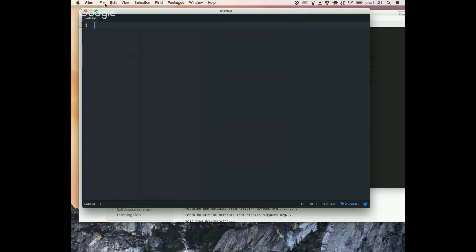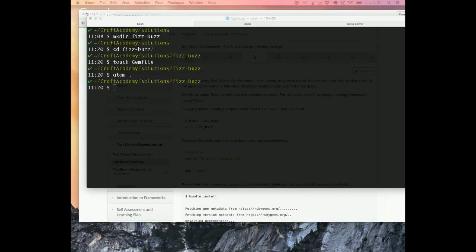Oh, that's the wrong window. Sorry about that. Here's the one that I want.